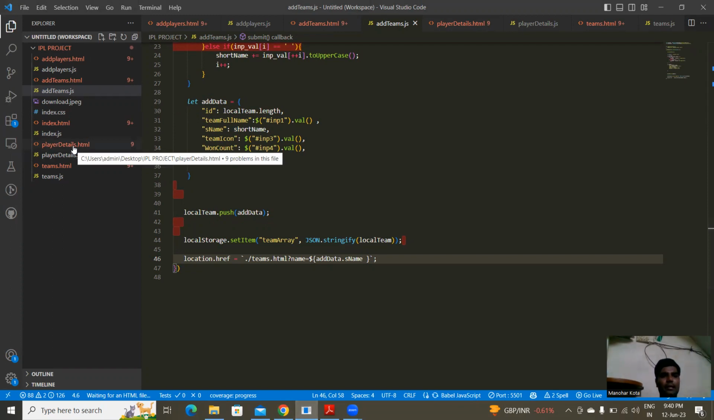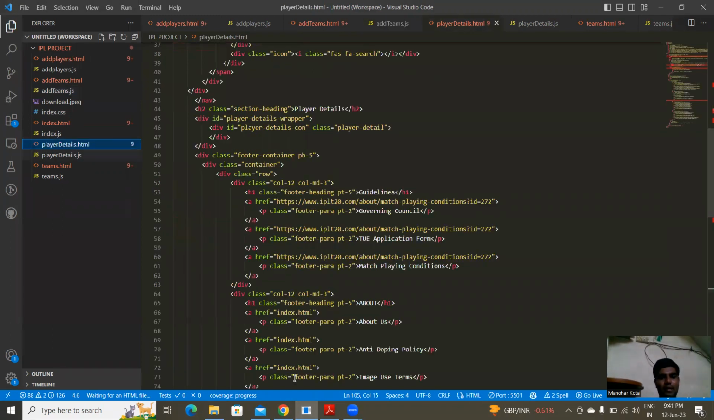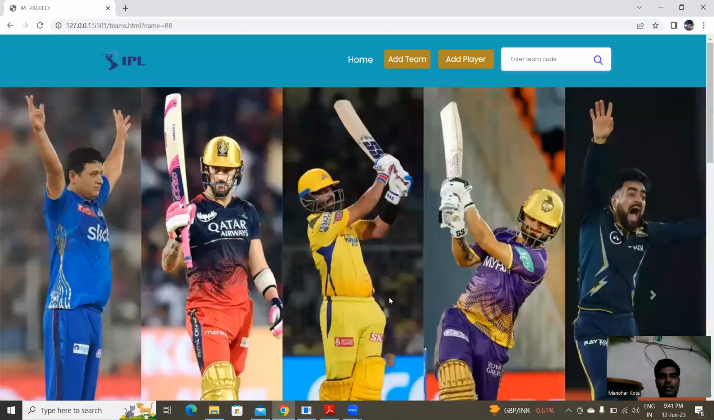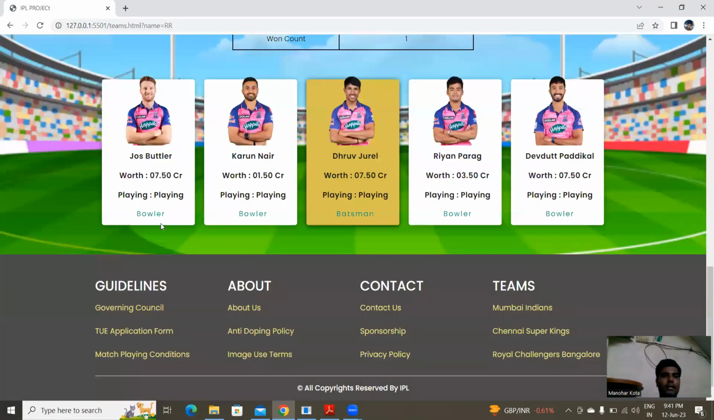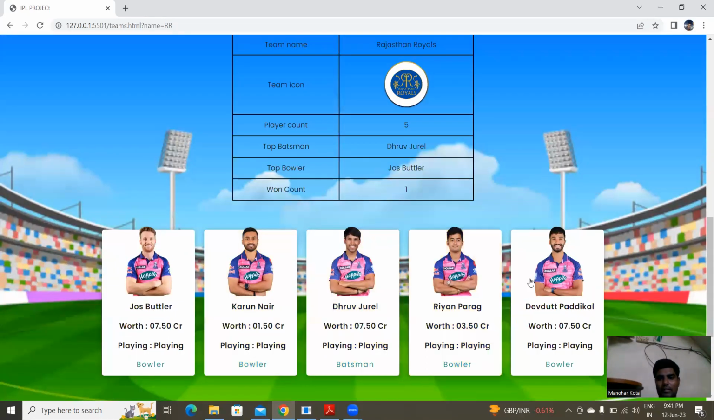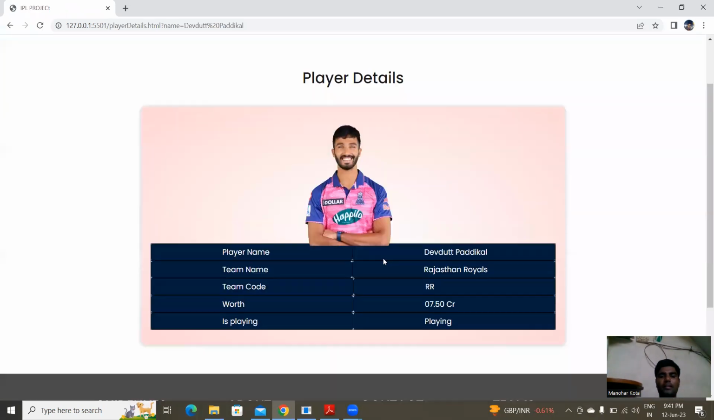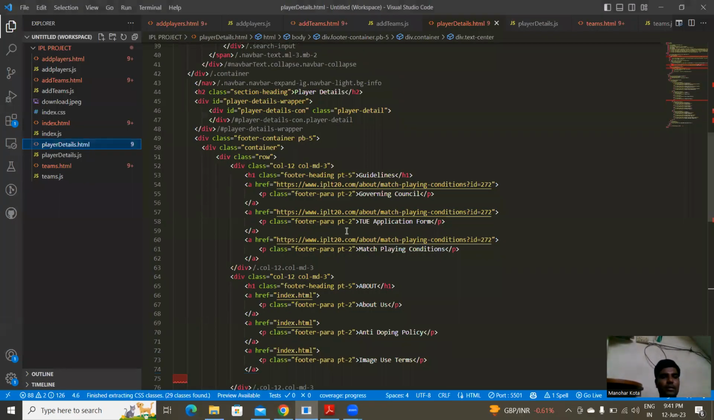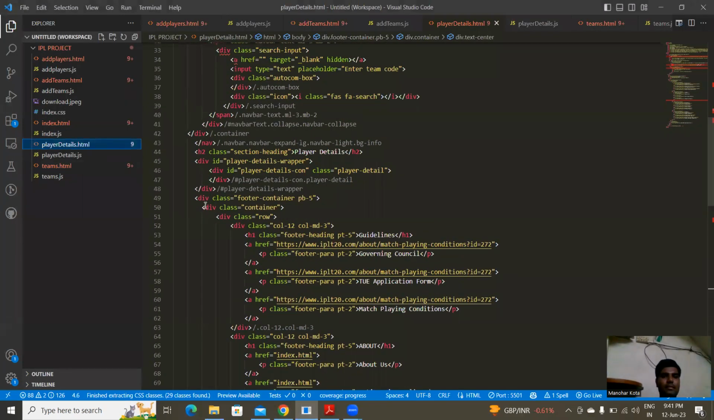The last one is players and details HTML. So see, when I'm opening Rajasthan Royals, it will contain players, right? So randomly I'm clicking this Devadutt Padikkal. See here, his details are showing, like the player name, Rajasthan Royals. What is the code? See, I developed it using players HTML.